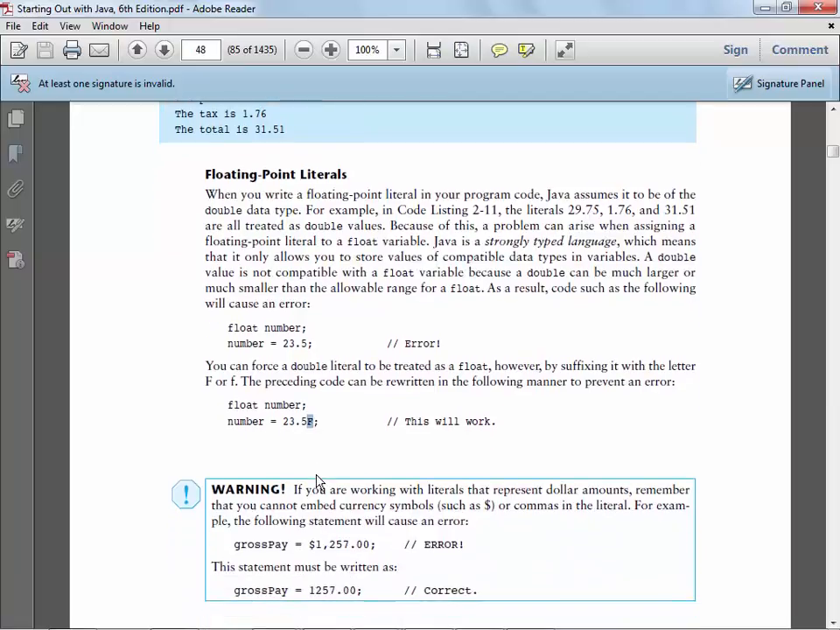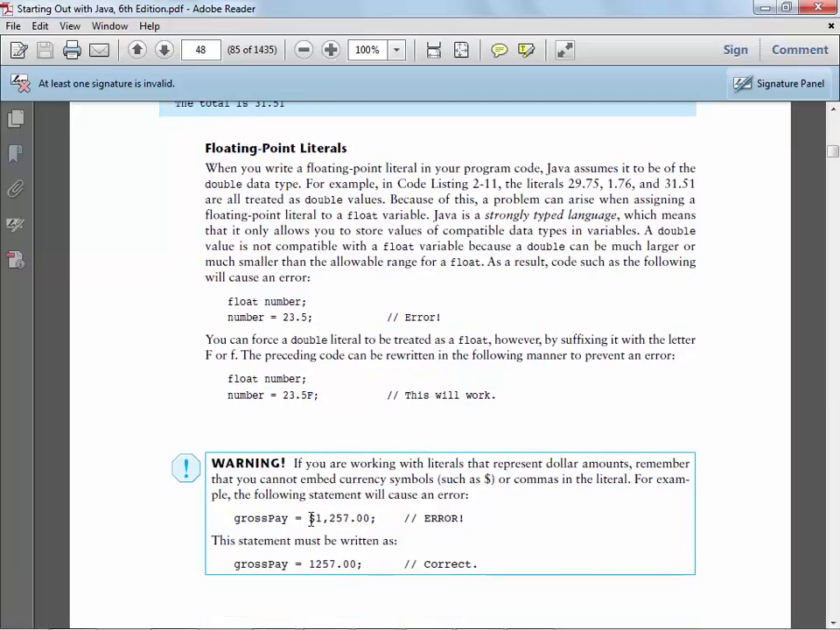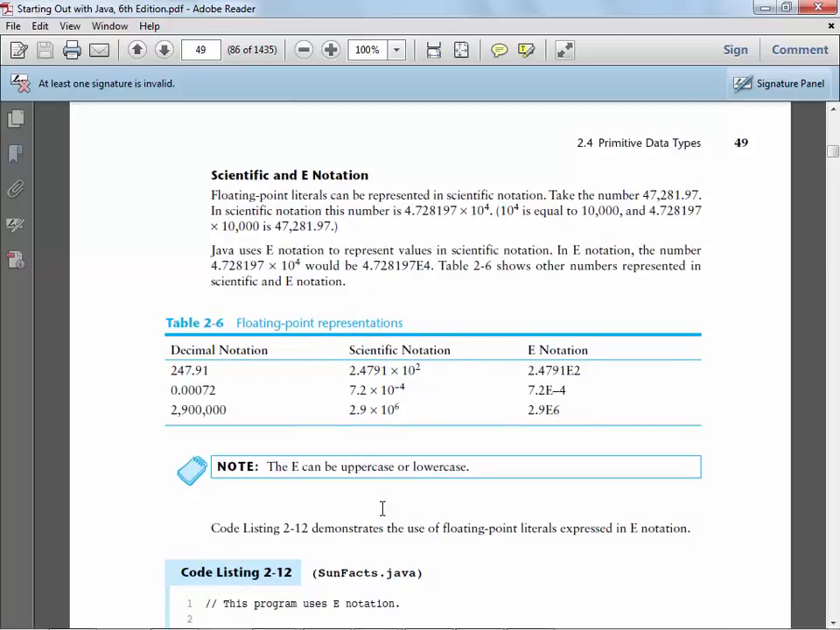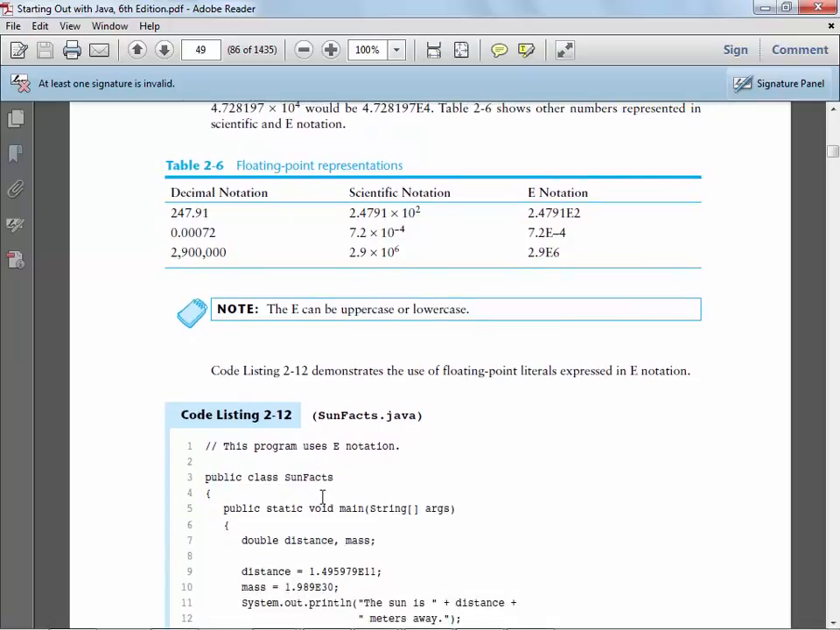All right. When you are setting up the values of variables, never ever put a dollar sign like that. Never ever put a comma in there. You can't have that stuff forced to be put in there on the output. I've already shown you that in the last chapter.